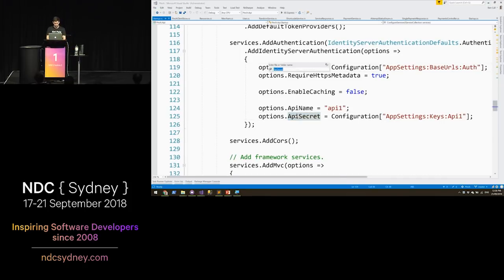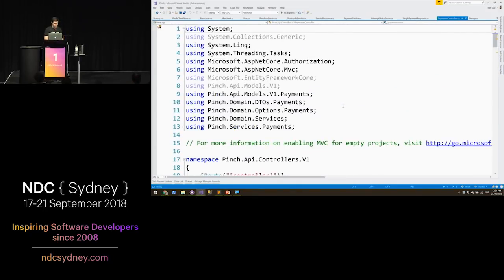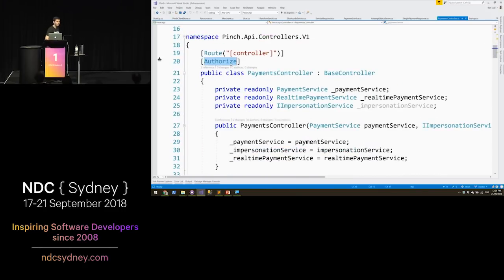Because once you jump over to your payment controller, and this is what we looked at before when we were describing the API, if you come up the top, all I'm doing is using authorize. The same authorize tag you'd use in a standard MVC site. And this hooks into the bearer authentication, and it'll let anyone with a valid token hit this endpoint.